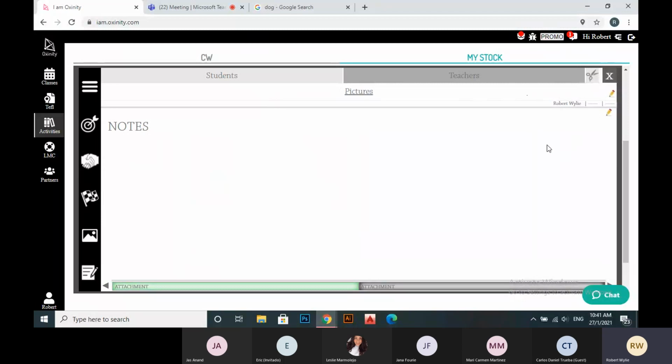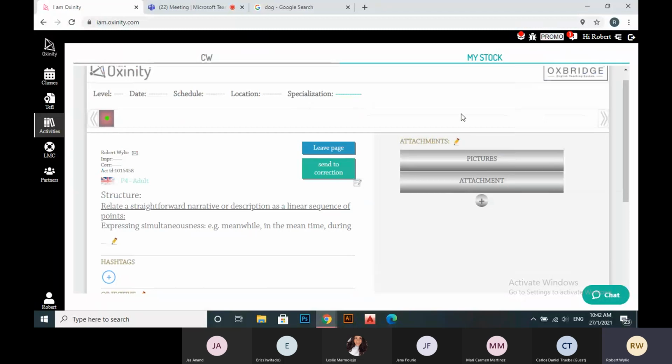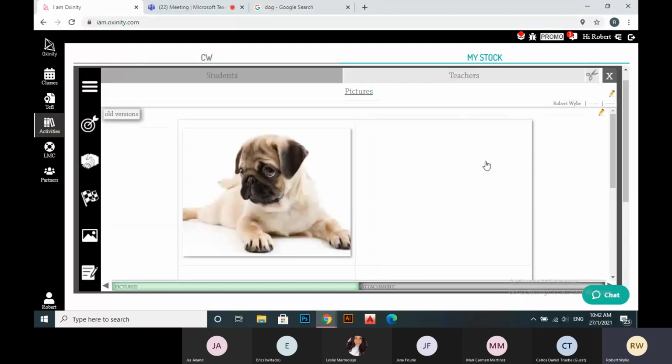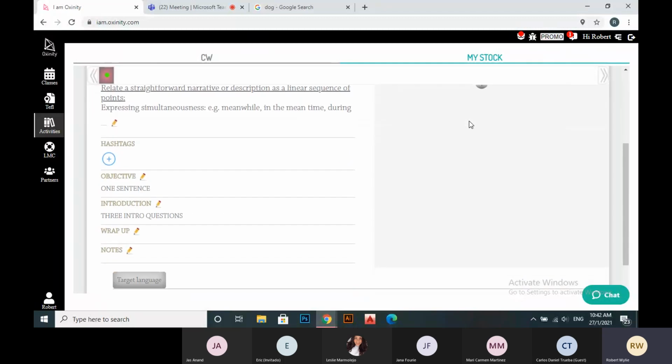And again, just click off it and the system automatically saves it. So if I click on this X here, it will take me back to this page. You'll see now that I've got my first attachment here, which says pictures. And I can click on it. I've got my dog, and I've got my teacher's notes as well in the second section.